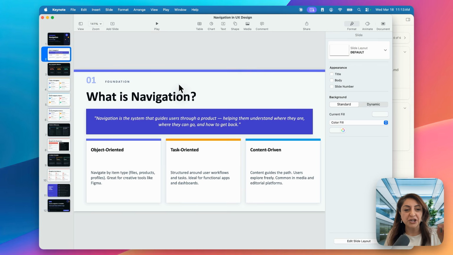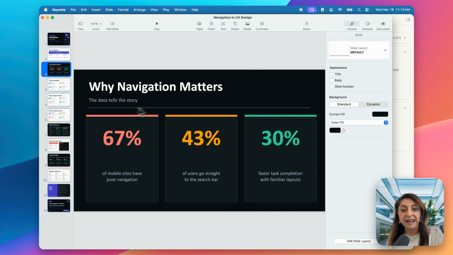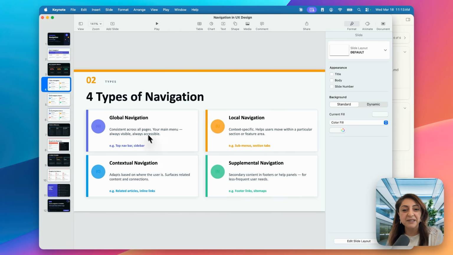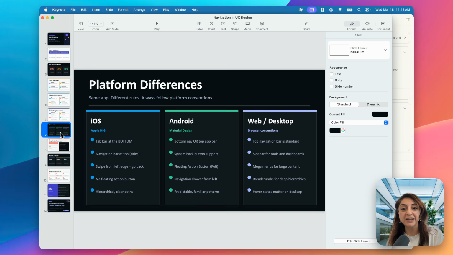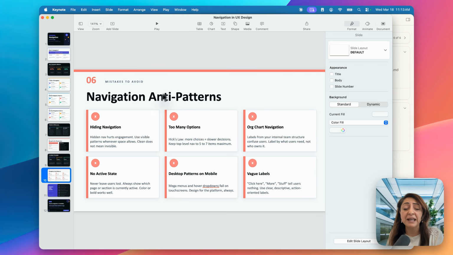Look at this. A research-driven presentation for my class without me moving a finger. What is navigation? Why navigation matters? Types of navigation. The mobile navigation patterns, desktop navigation patterns. This is a fantastic result to get me started.